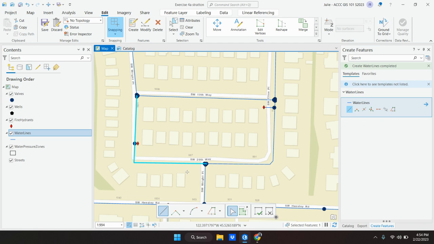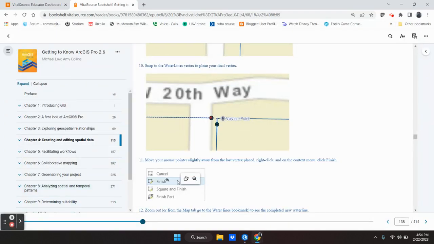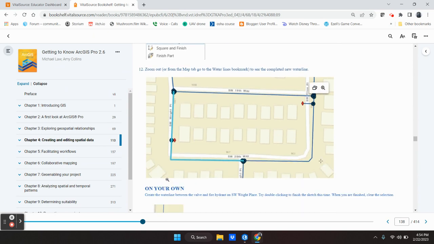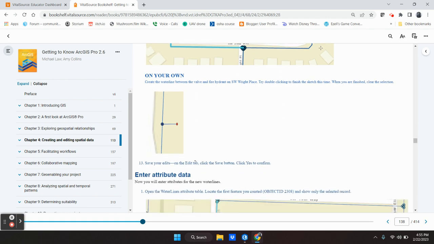Now you have your water main. Now, if you want more practice, it gives you another on your own. You can also double click to finish the sketch instead of right clicking. I don't like to do that because sometimes if you move the mouse even a little bit, it can screw it up. But it tells you to clear the selections anyway, so you don't have to do the on your own.